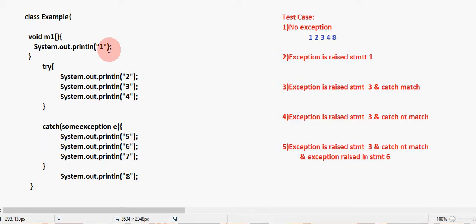Exception raised in statement 1. Then in this M1 method there is no try block, so it does not execute any try catch block, and it doesn't execute anything. So in this case, if the statement doesn't contain any try block, it is not executed. The execution is completed abnormally. You can call it abnormal termination.